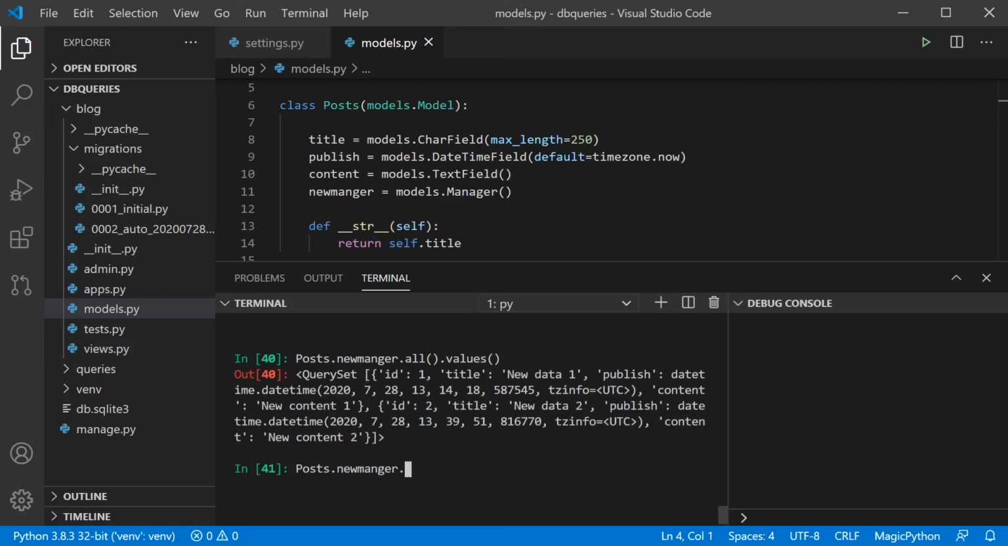And this time we're going to run a filter. We're going to use the filter function here. This filter function is going to allow us to specify what we want to filter from our table and return that data. So post.newManager.filter. Let's just return all the items in our database where the ID equals 1. If we run that, you can see it just returns the first item. So this is the simple premise of a filter.